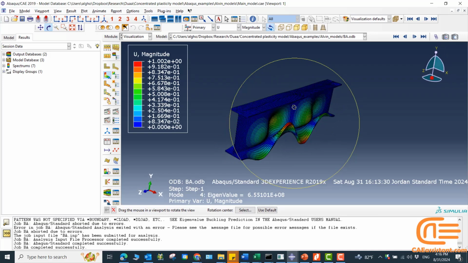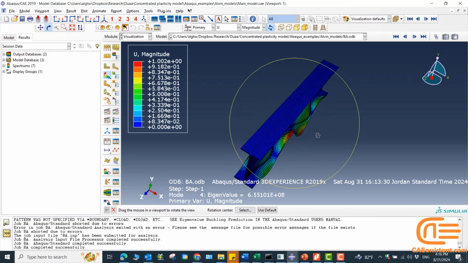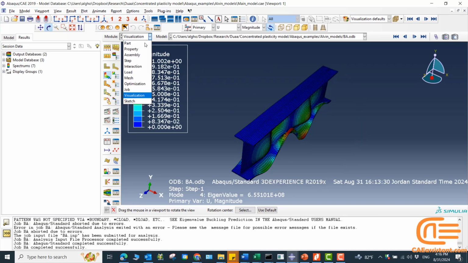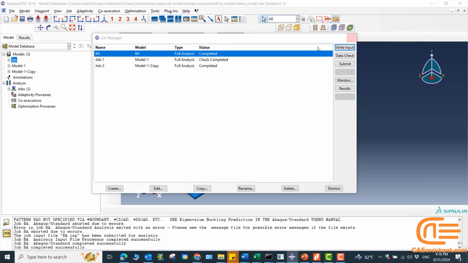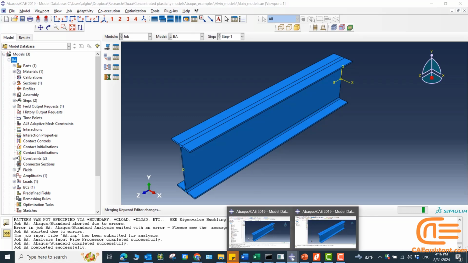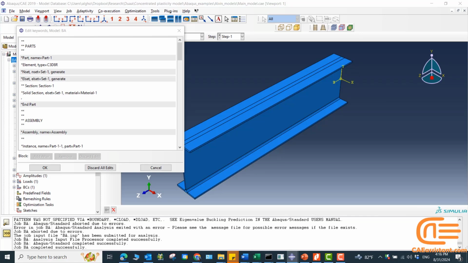Now, since we've run the file, we need to store the output file somewhere in our directory. And in order to do that, we're moving again, right click on the file, edit keywords, okay. Now, we need to type something now.